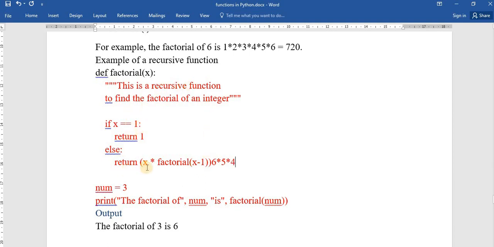X is 1? No, then it will return 4 into what? x minus 1, 4 minus 1. So it will return x into 3. Okay, next time it will be 2 and next time it will be 1. Now in the case of 1, if x is 1, then it will return 1. So it will return 1 and finally it will result in 720. So this is the working of a recursive function.